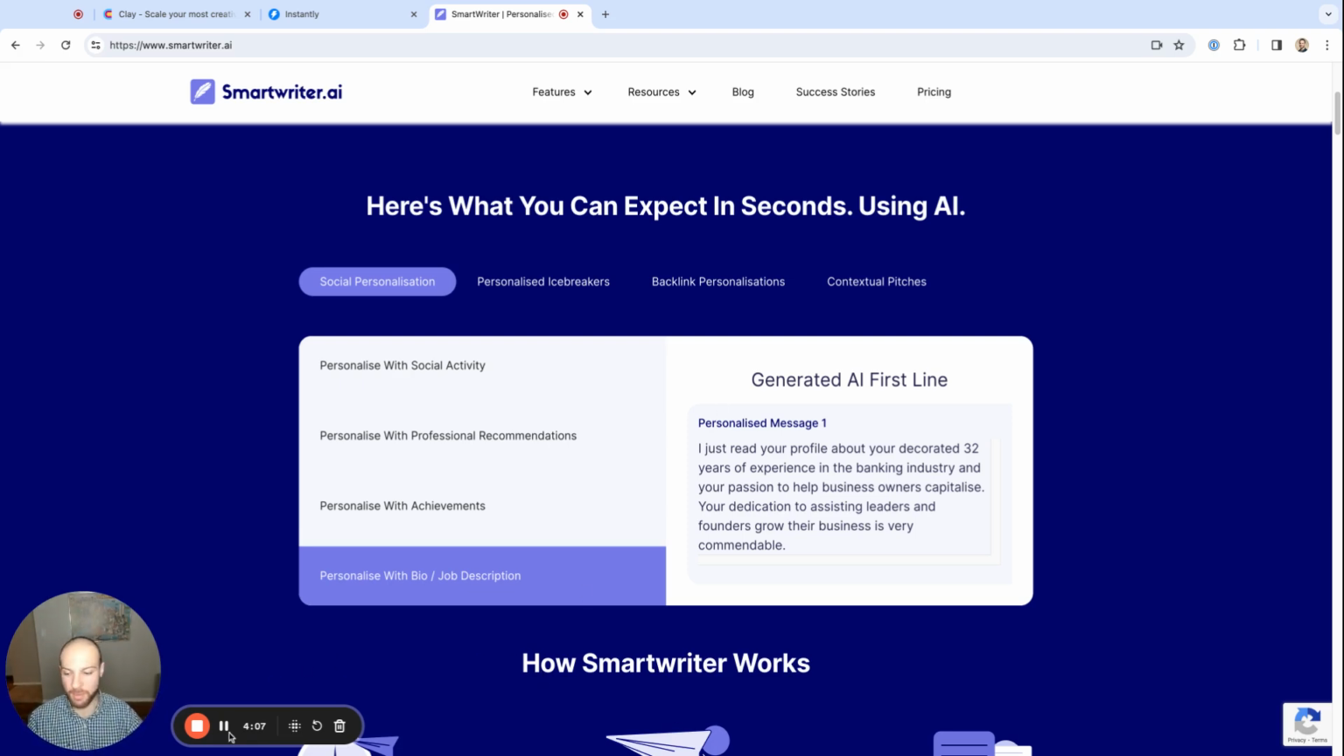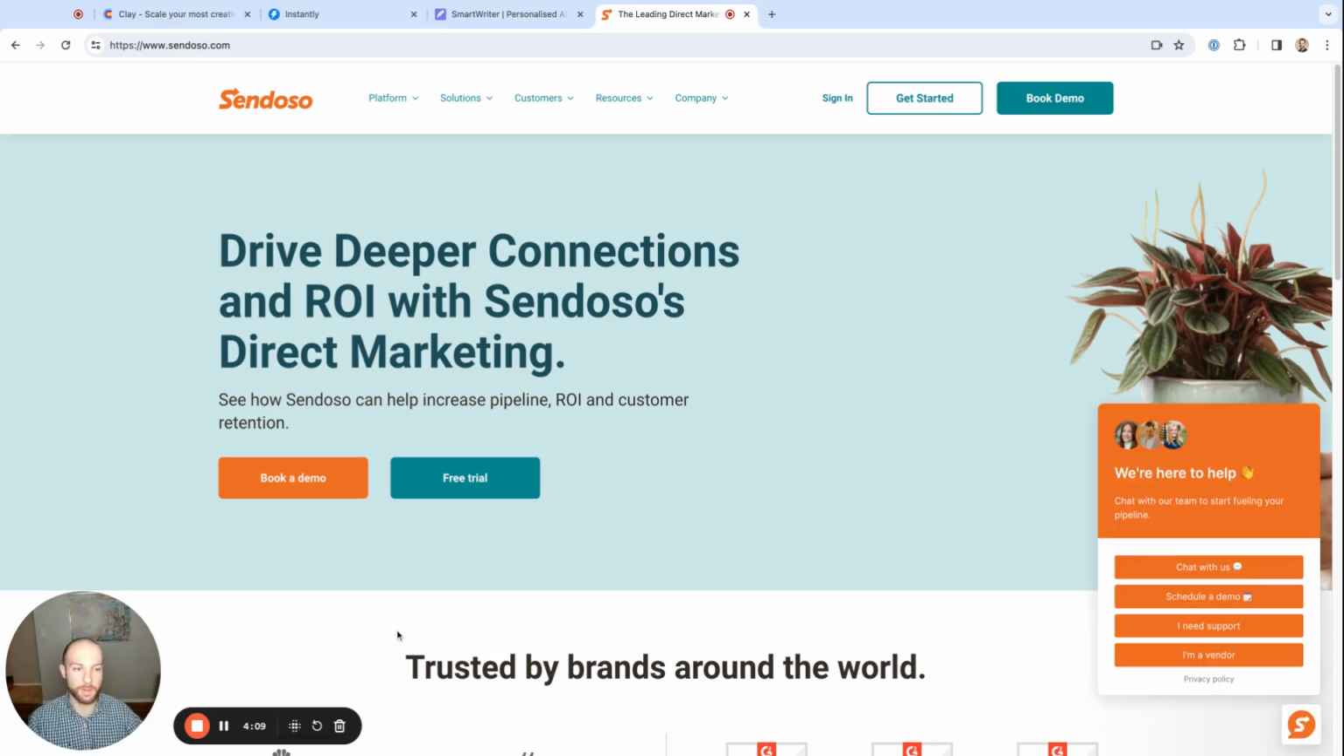Let me show you some examples. I have the good fortune of working with Sendoso as one of my clients, and they essentially sell gifting as a platform. You can send personalized gifts to your prospects to build relationships with them and generate more pipeline, maybe better client relationships, etc. So one of the things we're doing is we're actually offering a local restaurant gift card.